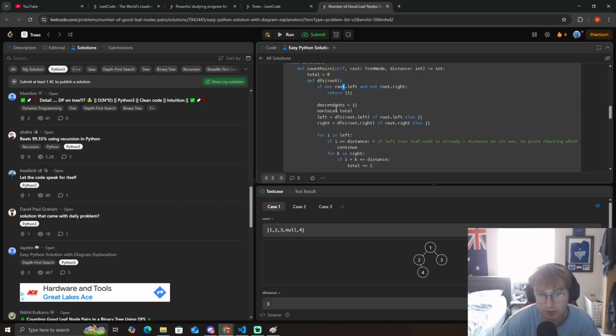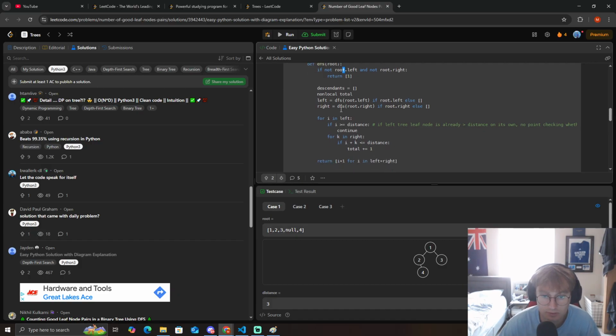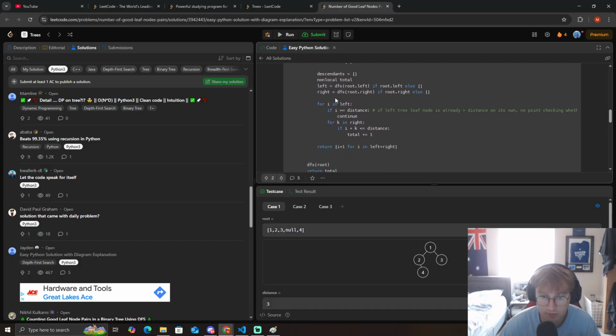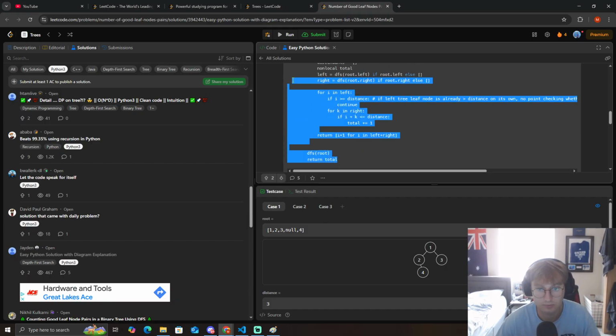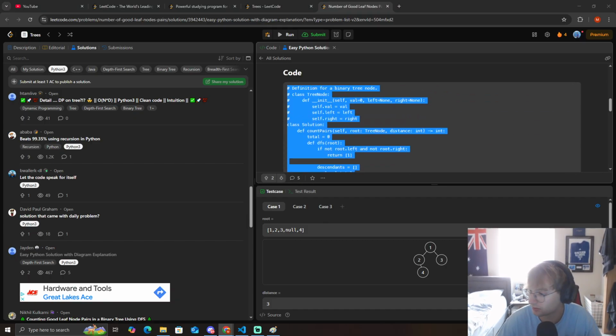For not root the left, so if this is a child, we have a descendants array. Right now, nonlocal, we have our left is equal to DFS root dot left if root dot left, else an empty list. For i in left, we're going to take a look at the solution, analyze the solution.